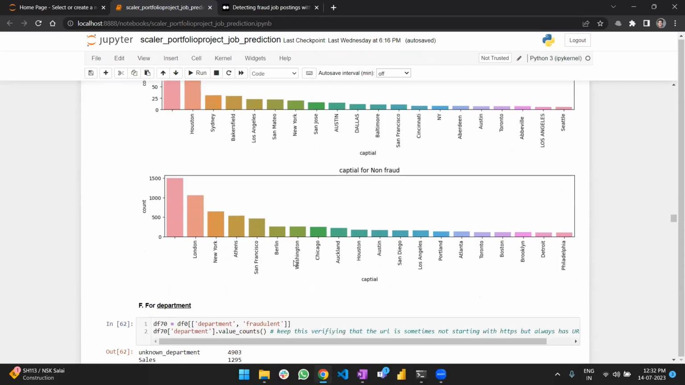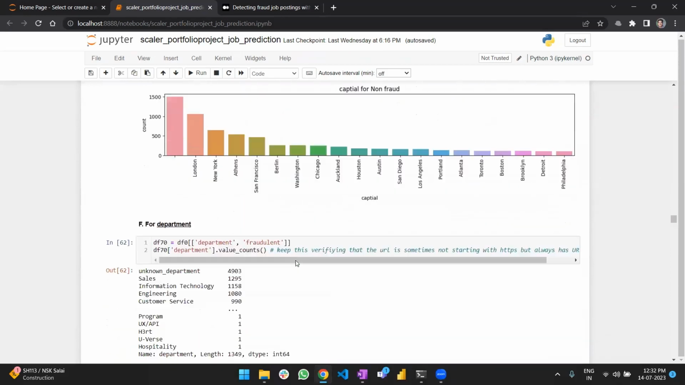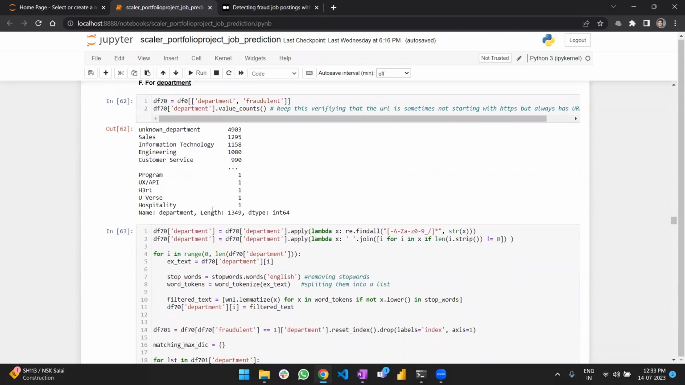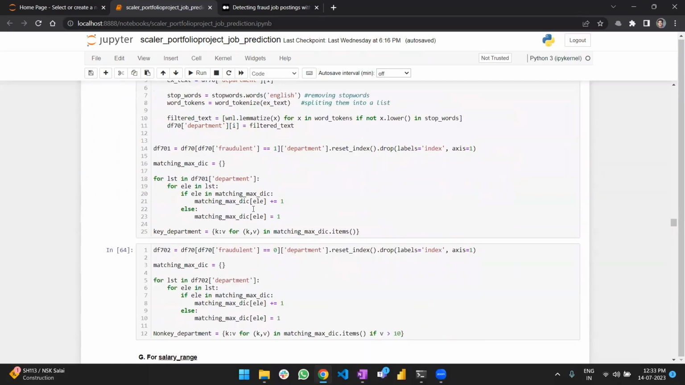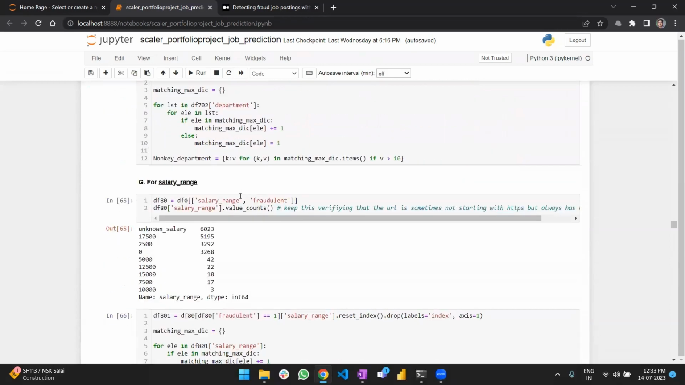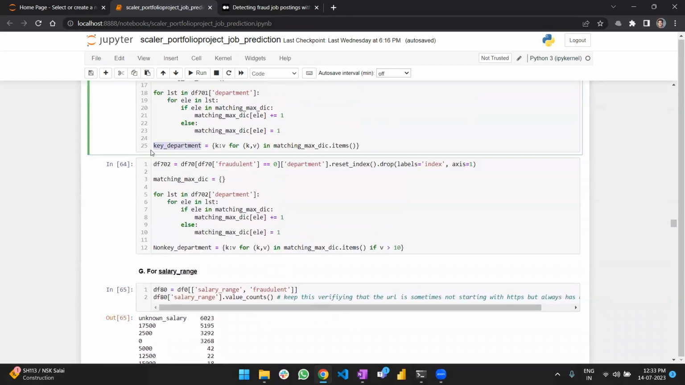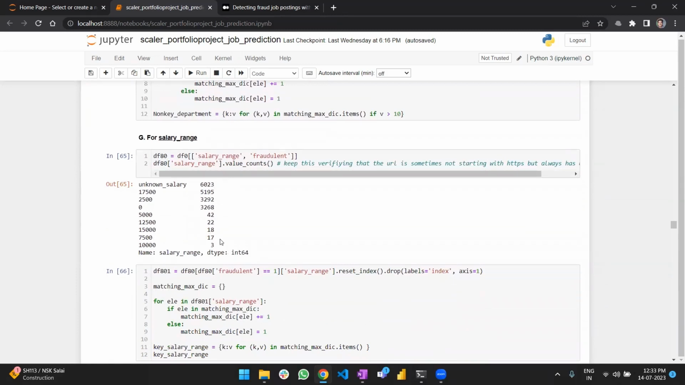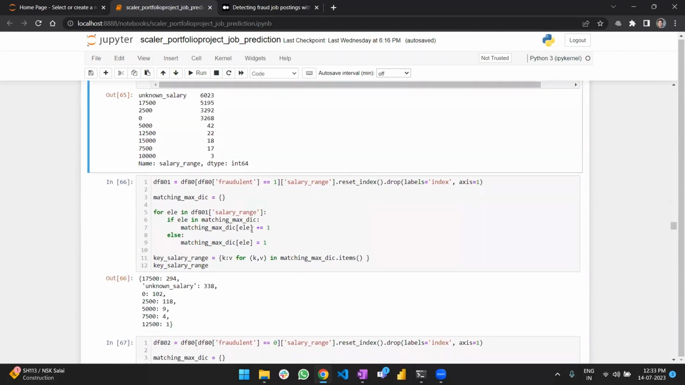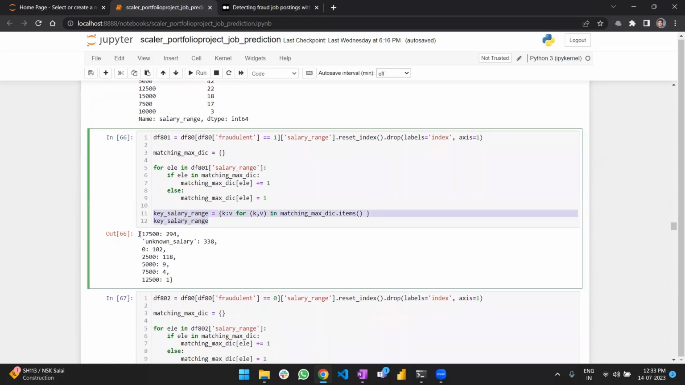Similarly for non-fraud, that is not even helping us decide how to split this data. For department, let's say the length is about 1300, so we have about 1300 values here. That is categorical data, so we just split it by department. Even for department, we have these keywords. And for salary range, we have just 7 or 8 categories, so we don't use NLP here. We directly find that keyword, and we've printed that dictionary.